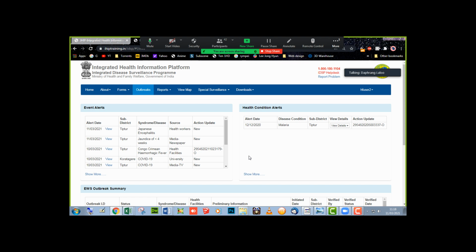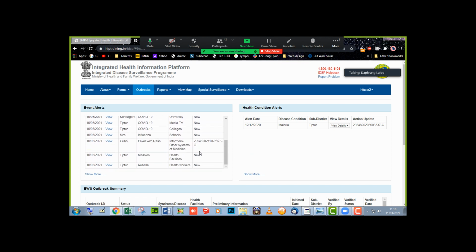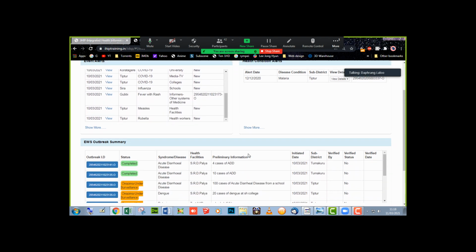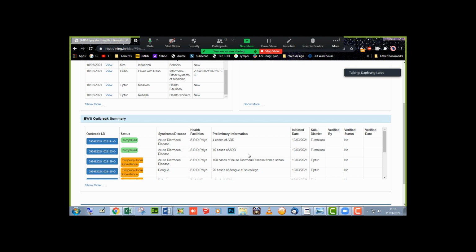If the RT member comes and finds out that this information is true, the RT member will call the DSO and tell him the information, and the DSO will convert this information into an ongoing under surveillance. If not, he'll close this investigation.